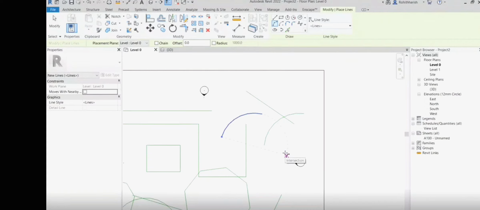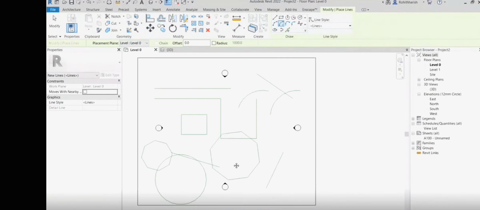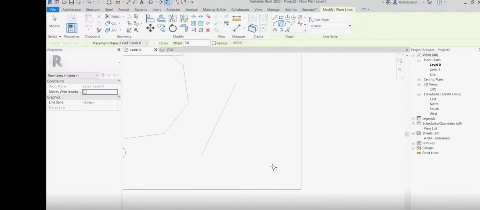Then we have center and arc. First of all, mention the center. Here you can see I have filled this, so I'll just create it here. Center, end, and arc. To the circumference wherever you want, like this, and the arc is created.